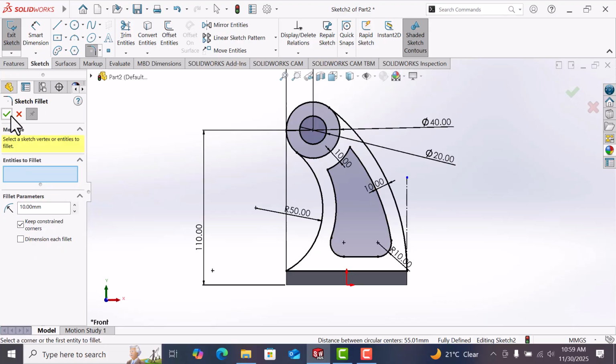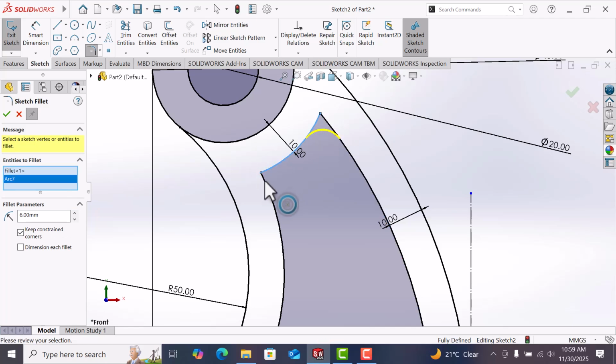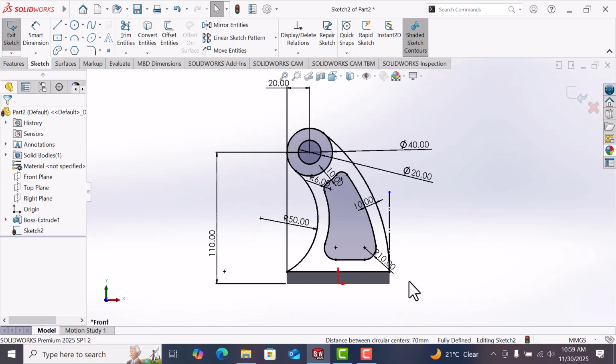Okay. Now go to fillet here again. Another side 6. This line and this arc and this line and this arc. Okay. 10 is perfect.